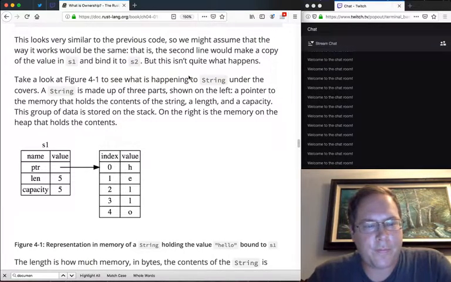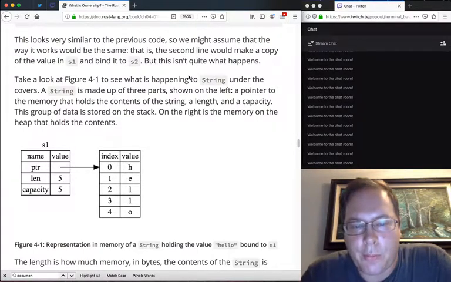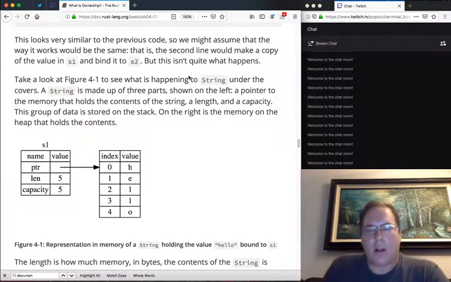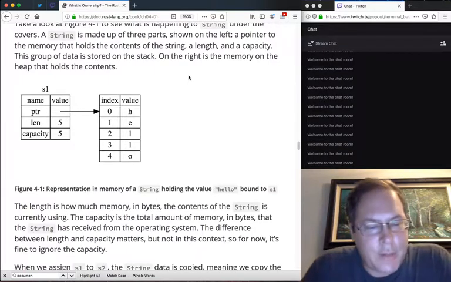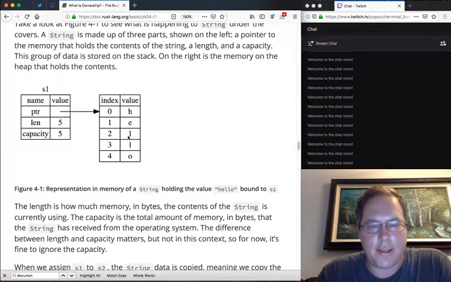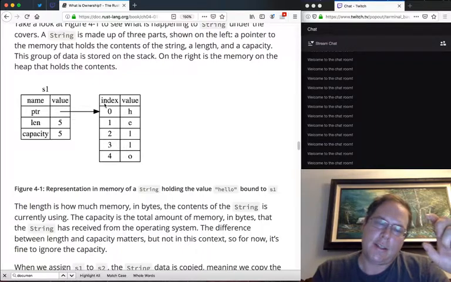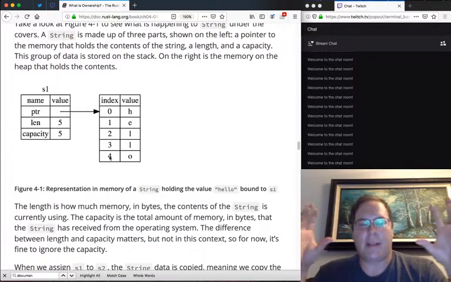A String is made up of three parts, shown on the left: a pointer to the memory that holds the contents of the string, a length, and a capacity. This group of data is stored on the stack. On the right is the memory on the heap that holds the content. So this pointer is going to be a memory address pointing over to the heap. On the heap, you're going to have the size of the memory. Our capacity is 5, our length is 5, so this is all the memory on the heap.